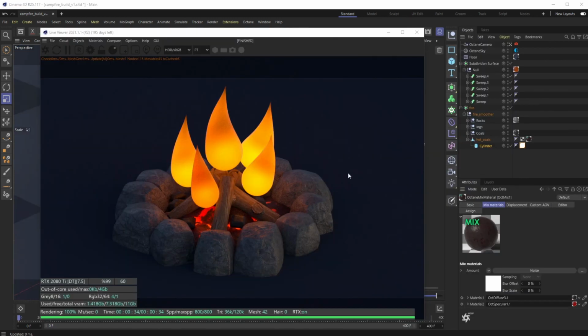All right, and there you have it. There is our dynamic stylized bonfire. We took it all the way through from implementation to rendering in this 2-part series. Hopefully there's some tips and tricks you guys can pull out of here.